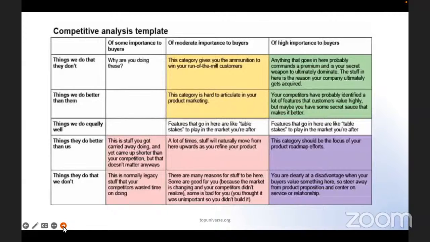Okay, now, what are the things we do equally well, these features, the things we do very well that they do as well? What we share in common. And take note, we're doing all of this as against our competitors. So these are metrics you can use. Now, what are the things that they do better than us?